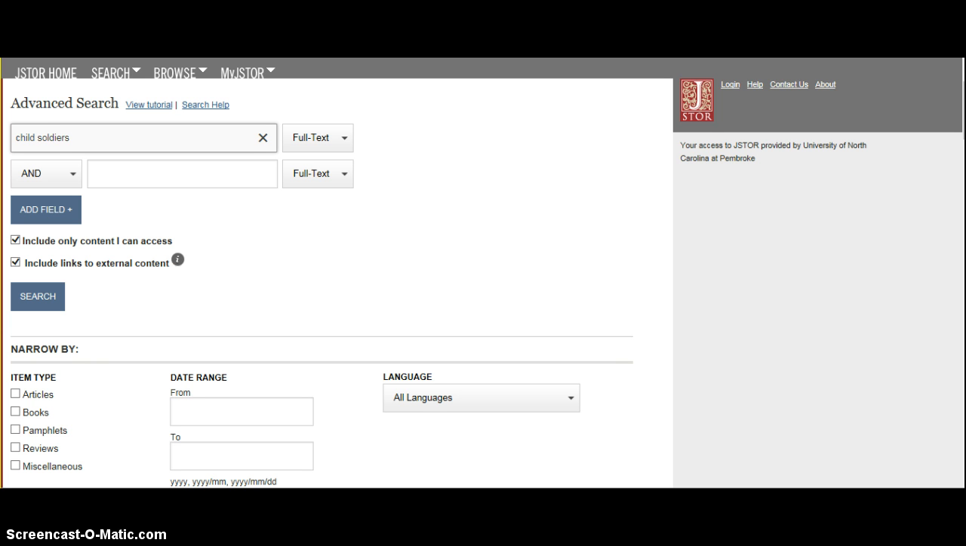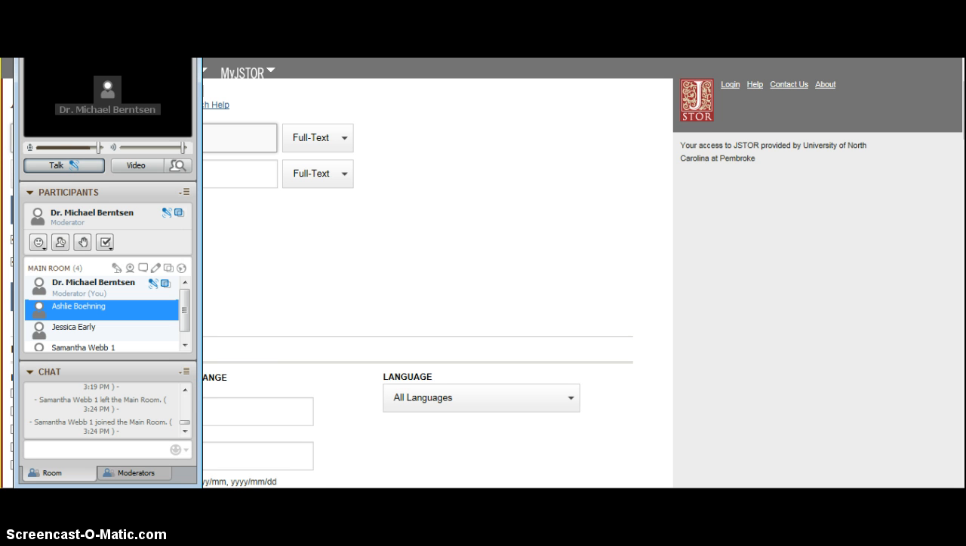So instead of putting just children soldiers, what I can do is put an asterisk here. Instead of writing out children soldiers, I'm going to put child asterisk. Now, I'd be curious, everyone in the room, why am I putting the asterisk? Because this is important. Some people don't know this. Today in my face-to-face class, they didn't hear about this either. What am I doing when I put an asterisk to interrupt the word? Why would I do that? Anybody know?